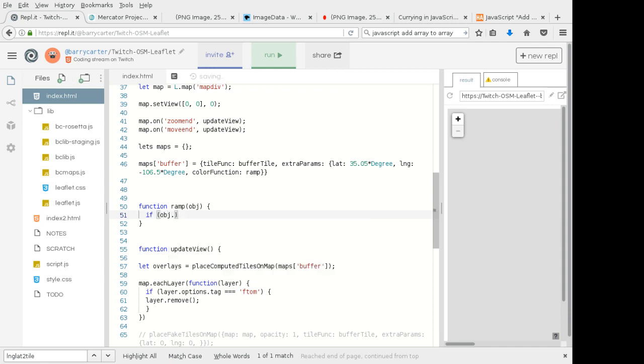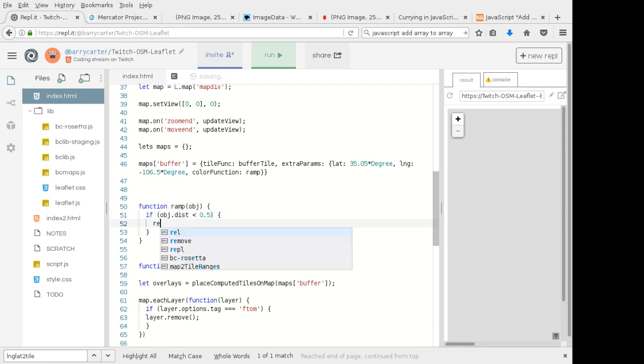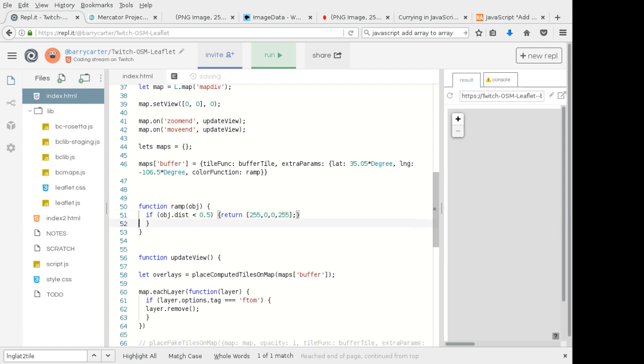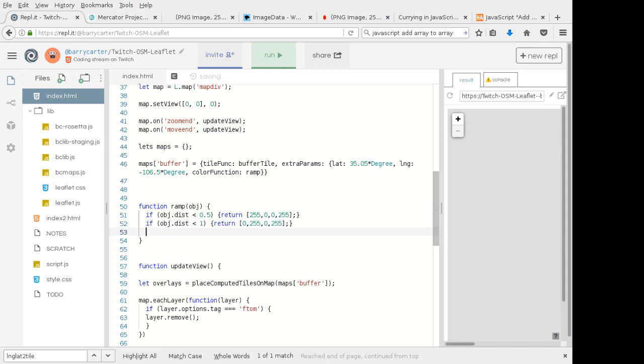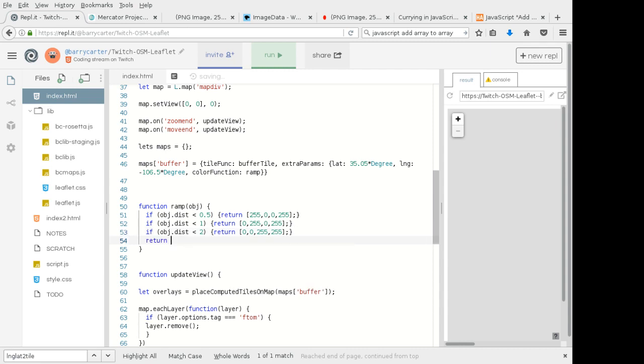Now we're dealing with radians here, so I'm going to just be kind of funky. If it's less than 0.5, return the array. This is the red array, and that is full opacity. I really want to be able to return a three-element array and have it decide that that is acceptable and add a zero to it for me, but let's not worry about that for right now. If it's less than one radian, which is, by the way, about 57 degrees, and notice this condition will only be fired if the first one isn't, that should be green. Less than two, let's make it blue. That rhymed. And then if none of those conditions follow, we still have to return something because this expects a return value for everything. Let's do that.